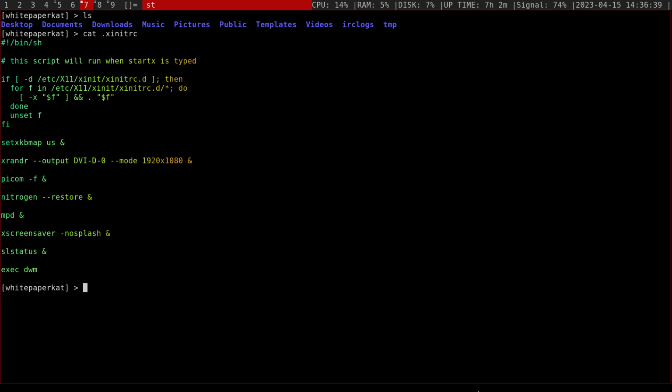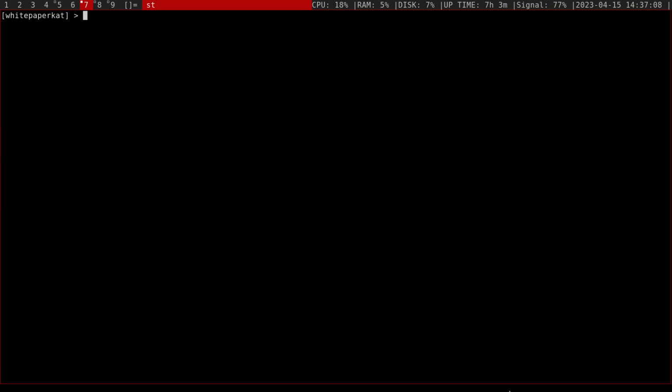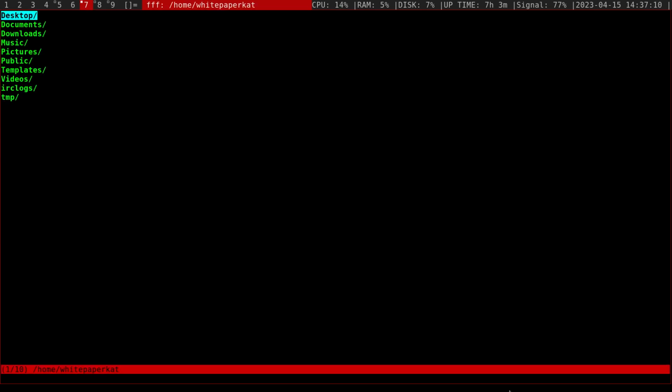But anyways, basically all I have for bash is that, my bash RC file. Not really much of anything there. And for file manager, I just use FFF.